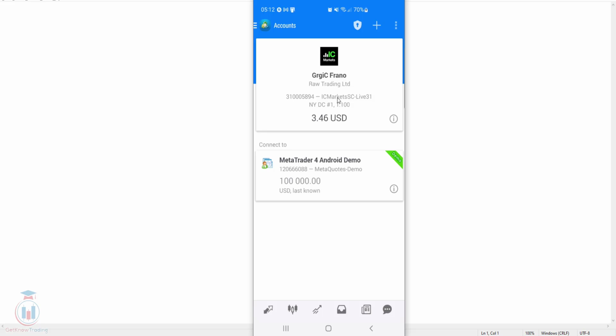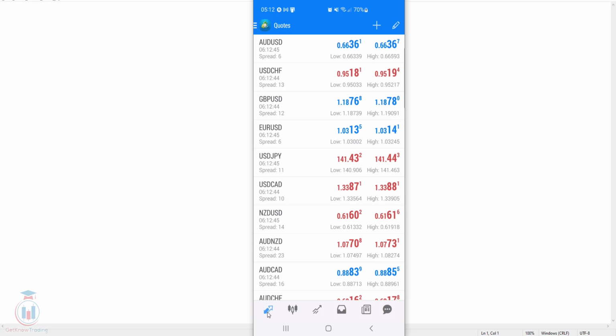Then you can enter and open a new window which says Quotes. Quotes is a window where all the symbols are located. This is the window where you can select which currency pair you want to analyze and to open a chart. In the bottom left corner, you also have, on the left side, the first option to open this window.